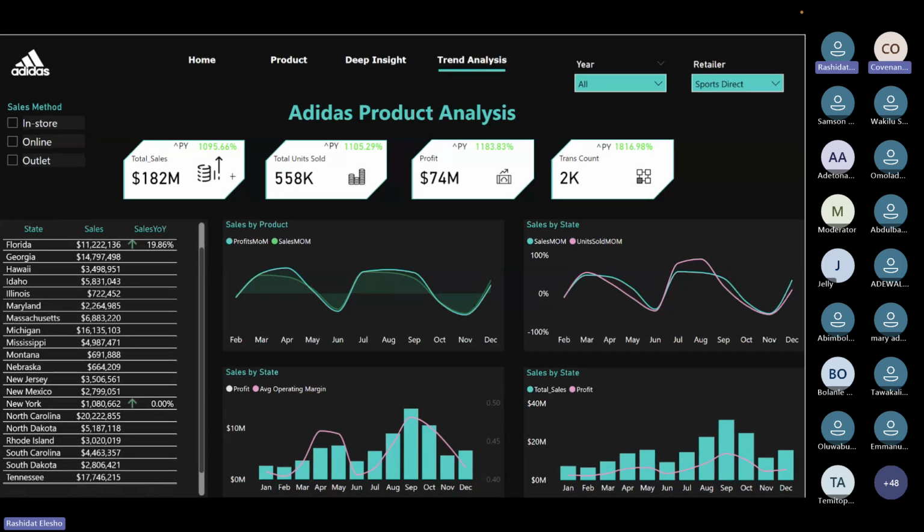Then we have this card that shows the total sales. This is per year, and that is why we have this PY here. The percentages we are seeing here are the improvement compared to the previous year. So this PY means previous year. When we compare the total for the current year to the previous year, we can see there is a 1,095% increase in sales.